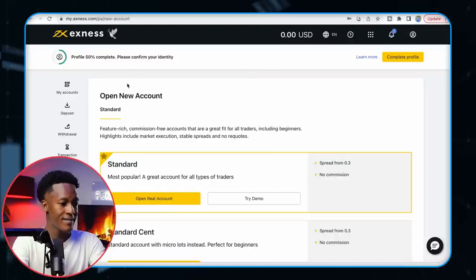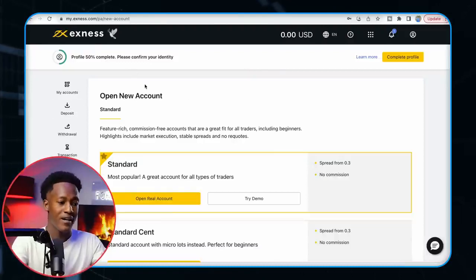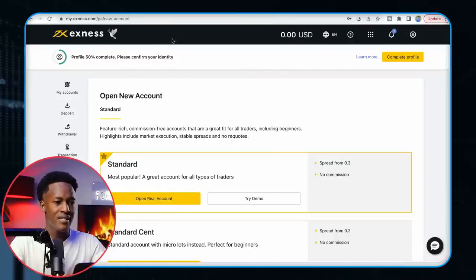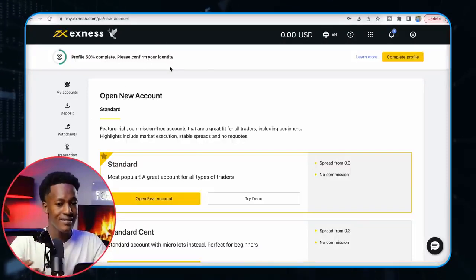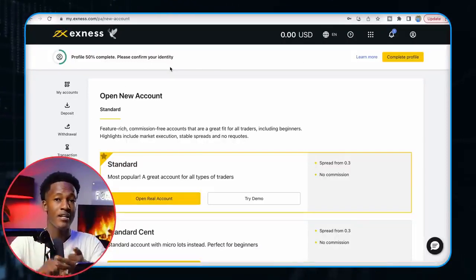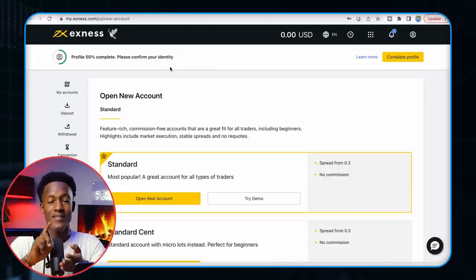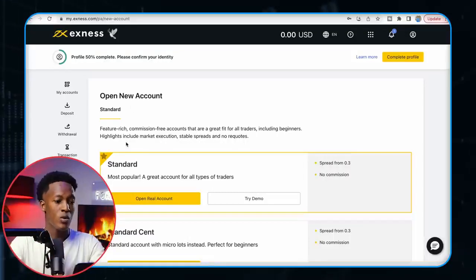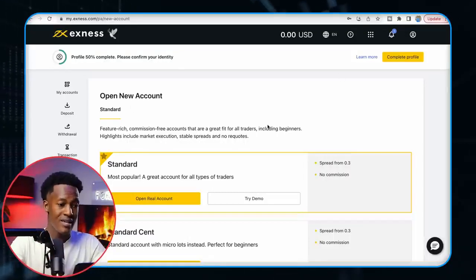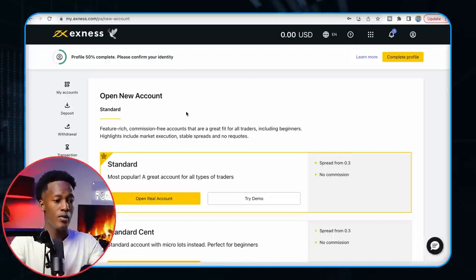So it's Exness, and now I had opened up the account. It's very easy. All you have to do is click the link down there, and then you're going to fill in your email address, then your phone number, and then your name. And then after filling in all those, you are going to come to this page. So this is how it looks.